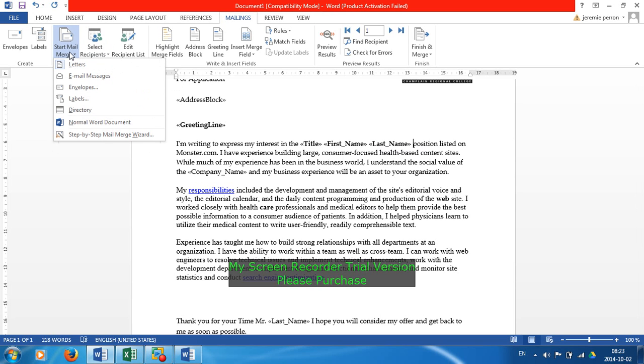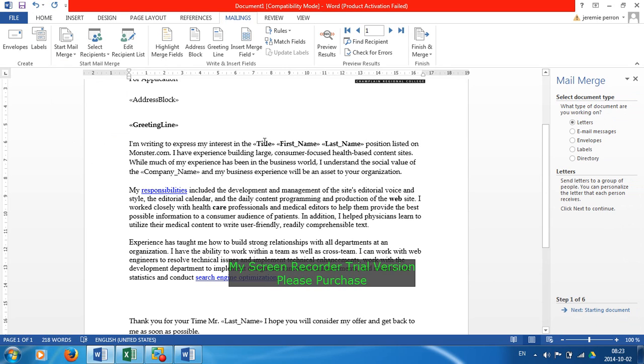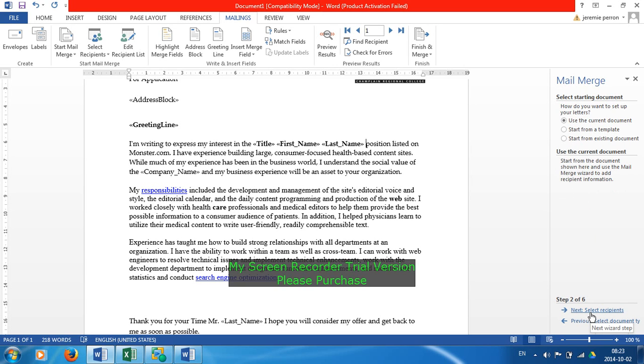So now I will show you how to get started on this. First you click on Mailings, you go to Start Mail Merge and Step by Step Mail Merge Wizard. Here it will ask you what you want to do. In this case I want to create letters, so I leave it with letters chosen. Next, starting document: you want to use the current document. And then for the mail merge you have to create a new list.